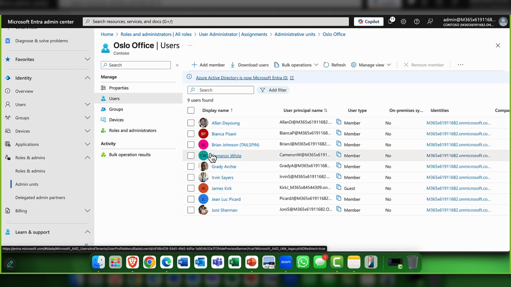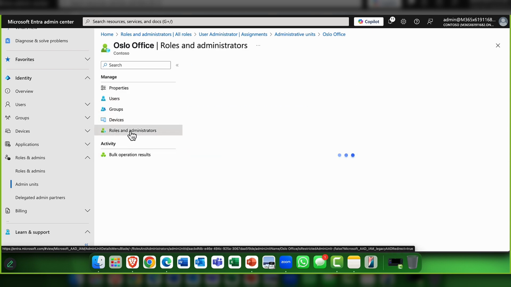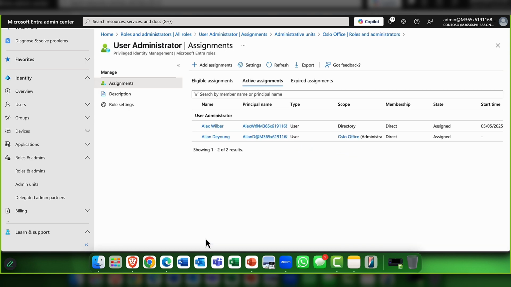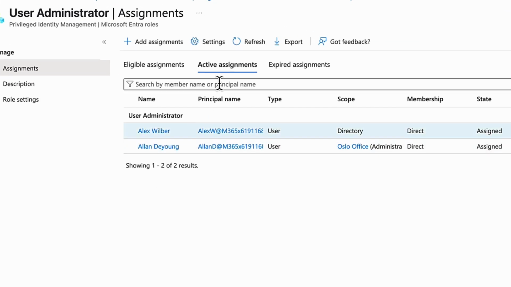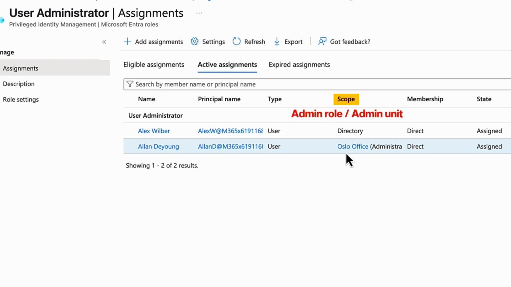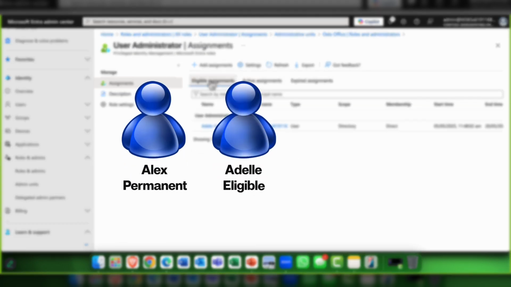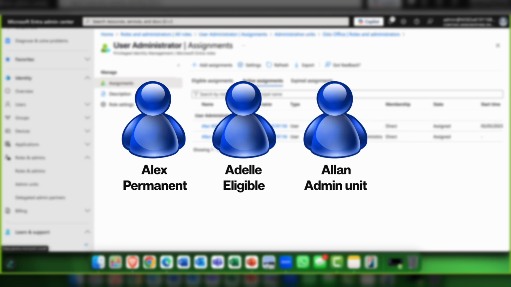You get the idea. So next, I go into roles and admin, and we go back in again to the user admin role. And look, now we can see that Alan is also a permanent administrator here. But the difference this time is he's only got access to the Oslo office. So the scope, so an admin role or an admin unit, by the way, is a scope of administration. Very cool feature. And then the final thing that I want to show you, so that's 3 different levels. So we've looked at permanent, eligible, and the concept of an admin unit.